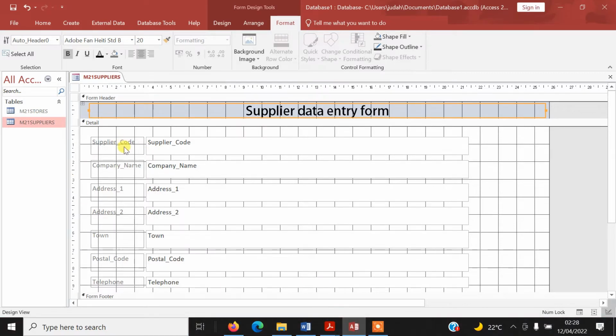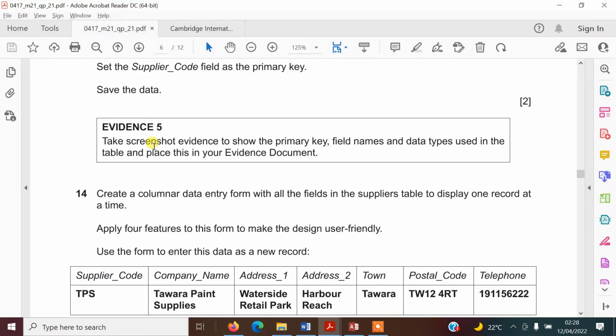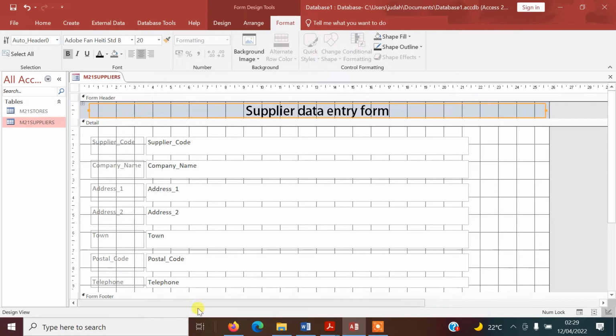The next thing I'm going to do, now we know from the question paper that this form is designed to enter new data into, because if we go back to the question paper, the part of question 14, it says enter this data as a new record. So we've got a new supplier. So we won't change the feature of these actual fields themselves, but we can format them to make them easier to use.